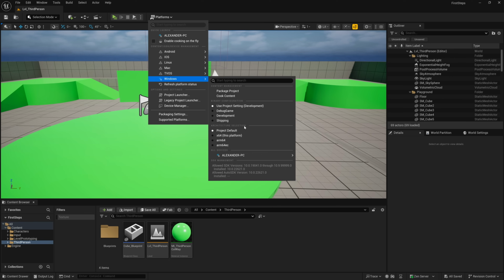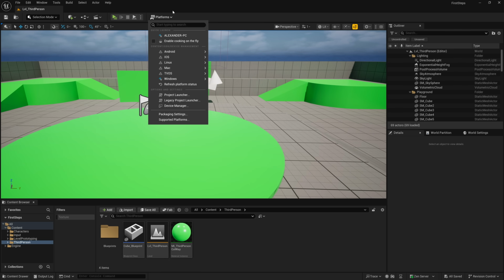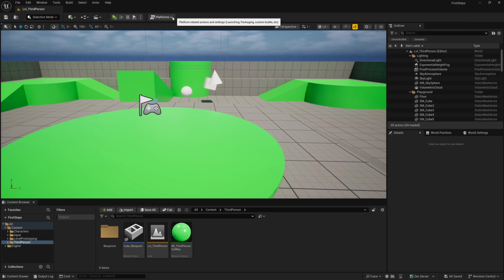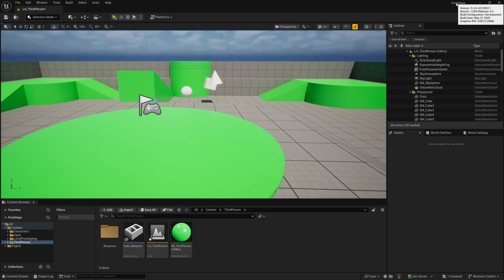It is a simple but very important step when you are ready to share or test your project outside the editor. Then, up here on the top right, you see your current project name.